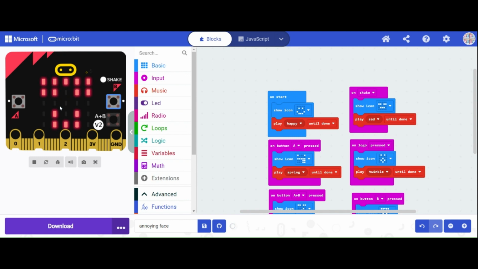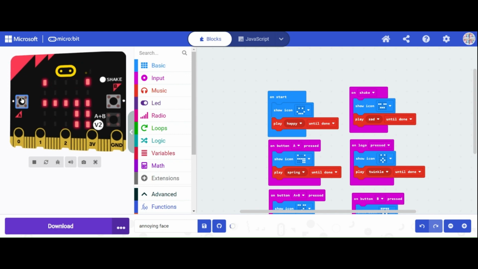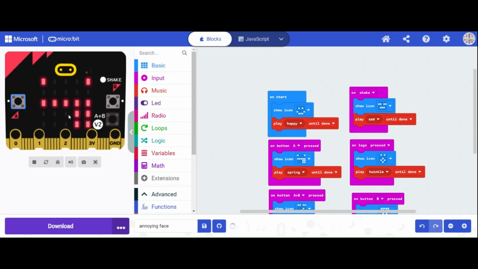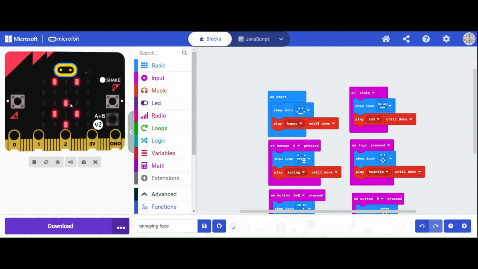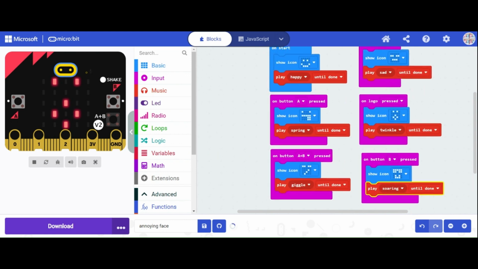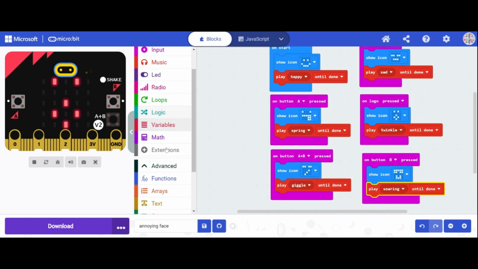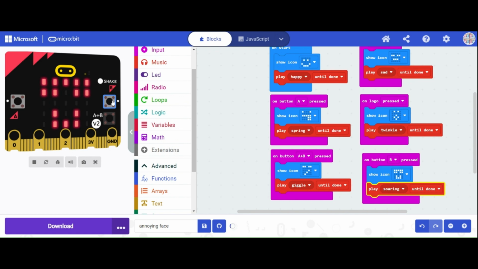If you click D, it will show icon surprise and play twinkle, and on button A. Yeah, it's a nine face, and on logo press surprise and play sorry until done, just like that.